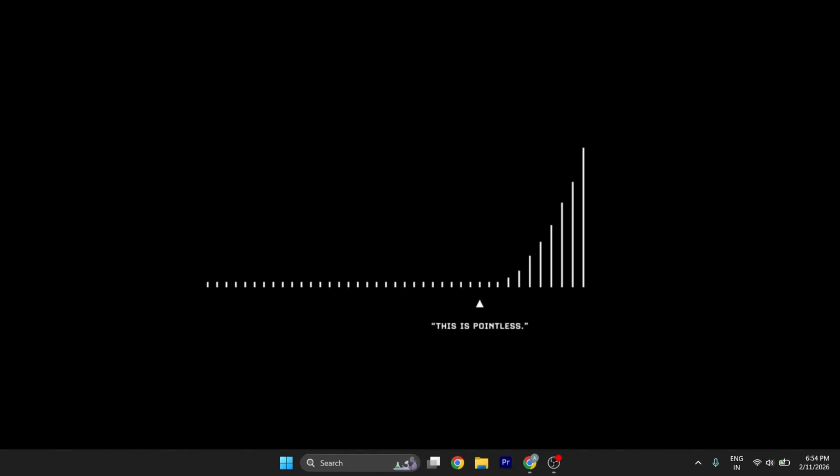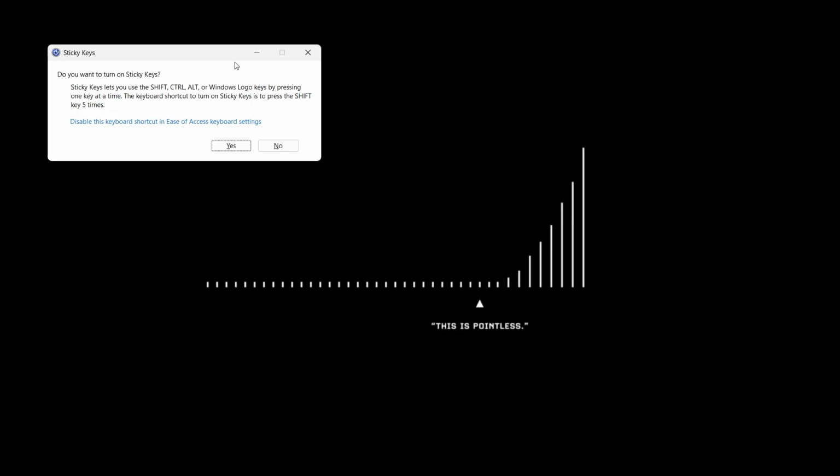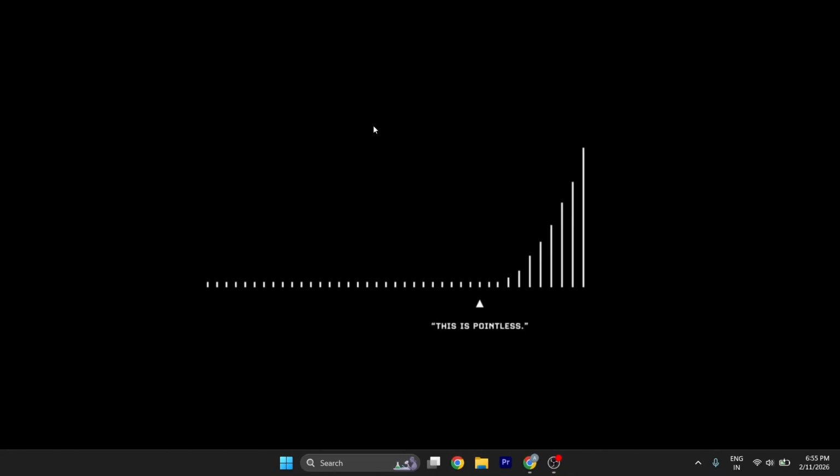In this quick tutorial, I'm going to show you how you can stop that annoying sticky keys pop-up that appears on your Windows. Let's say, for example, if I press Shift multiple times, you'll notice a pop-up will appear on the screen saying sticky keys. So in order to fix that, just simply press any of the sticky keys again.